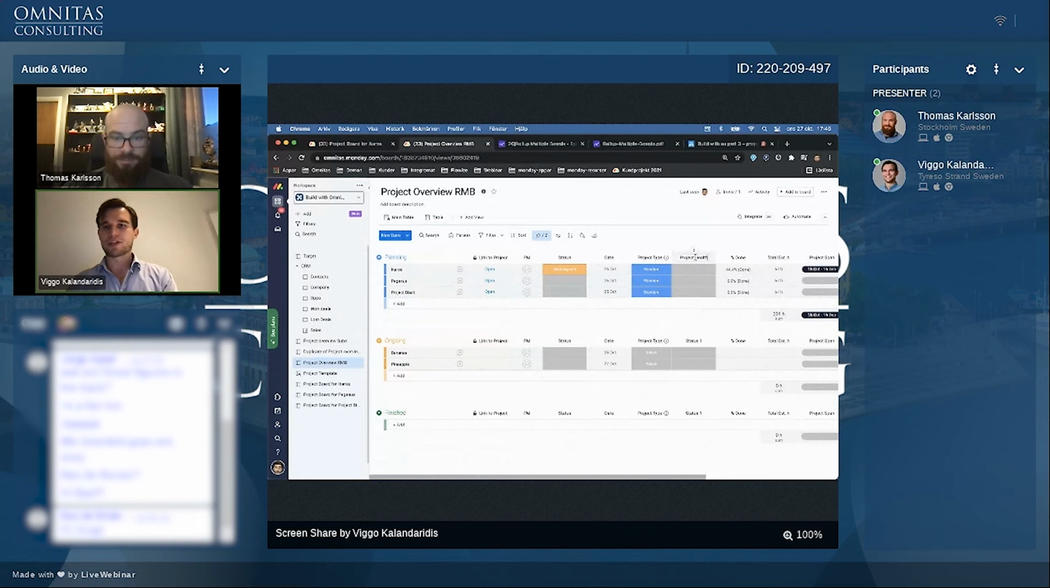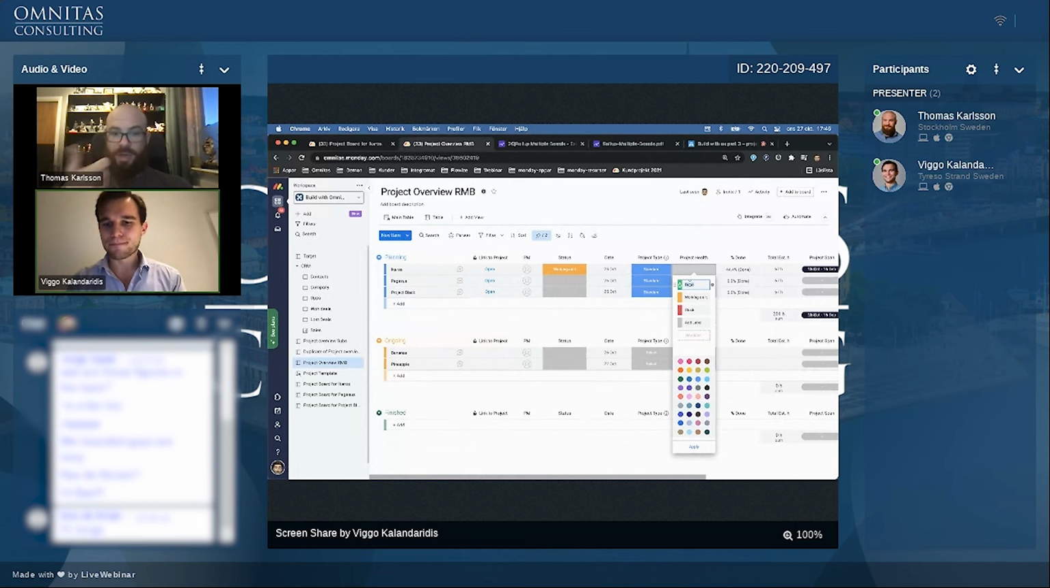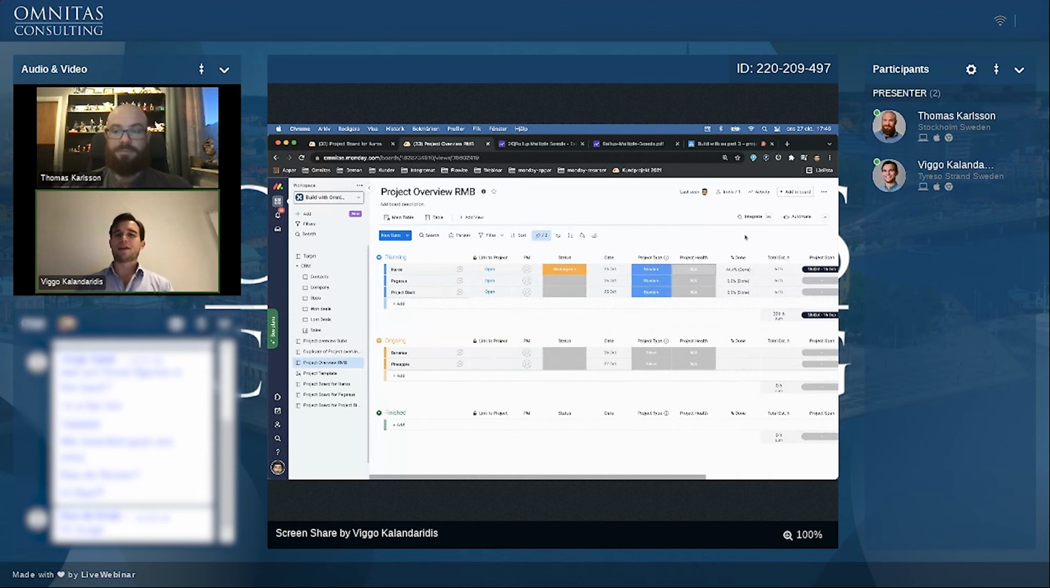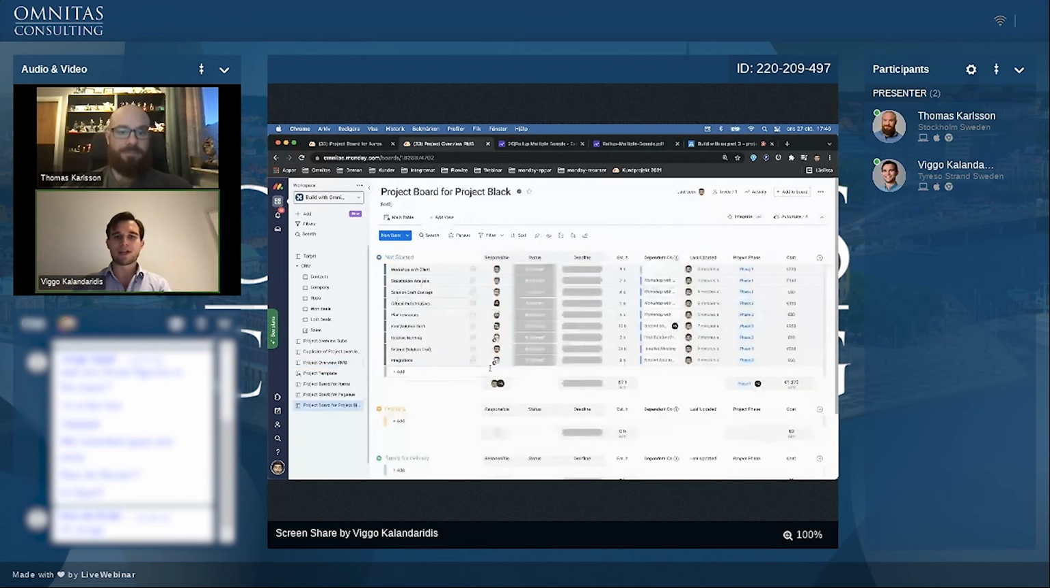So let's call this project health, because that is what it's called in roll-up multiple boards language, and most other languages as well. So let's do OK, risk, and critical. Sorry? On track, risk, and critical. Yeah, good idea. Perfect. There we go. So for the project health, that is quite interesting.